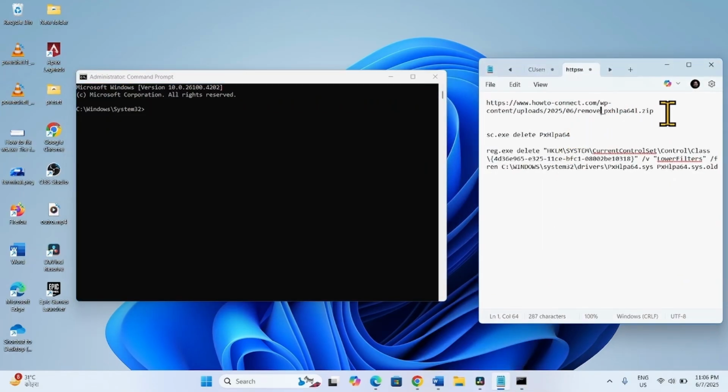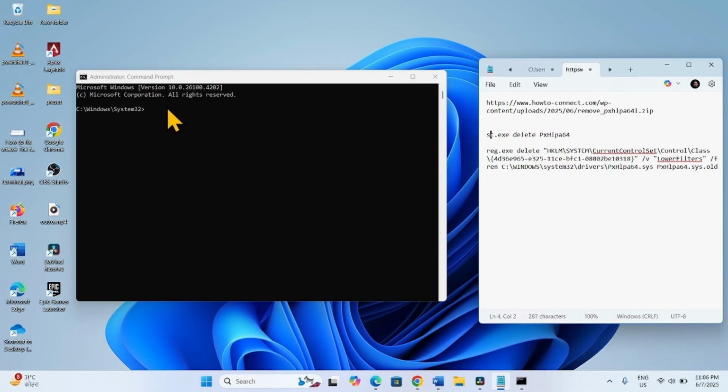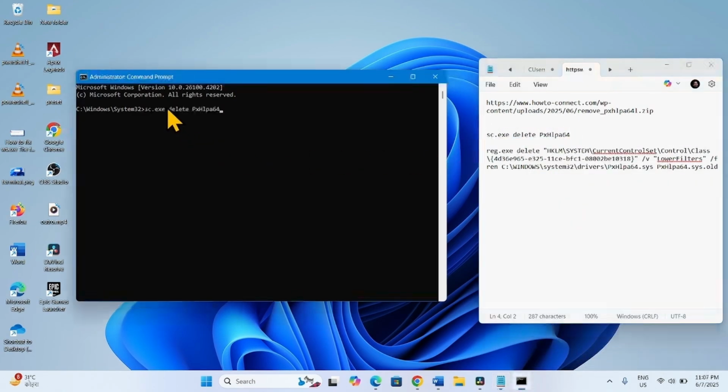Again go to the video description. You will find these commands there. Copy the first command. Paste into the command prompt and hit enter. Output on my computer is the specified service does not exist as an installed service.